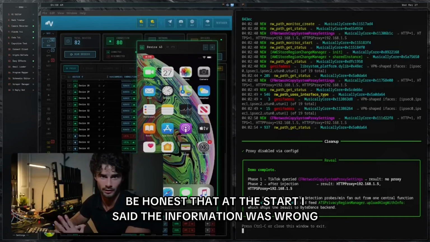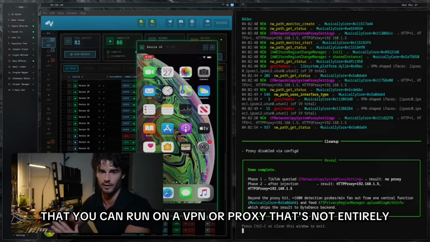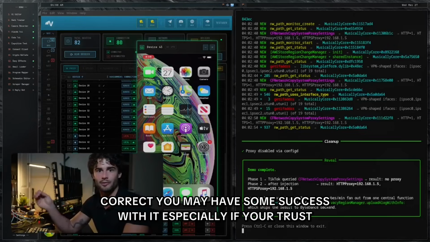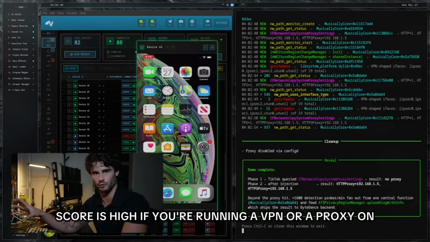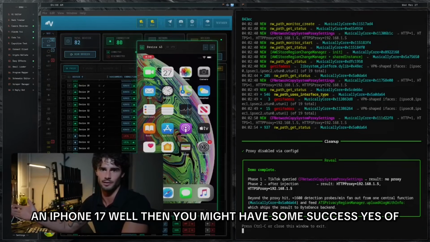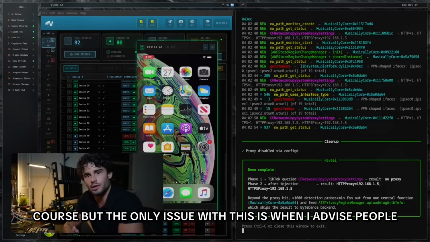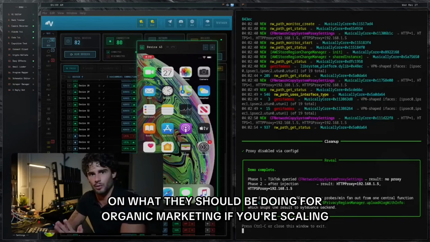Now, I want to be honest that at the start I said the information was wrong that you can run on a VPN or proxy. That's not entirely correct. You may have some success with it, especially if your trust score is high. If you are running a VPN or a proxy on an iPhone 17, well, then you might have some success. Yes, of course.